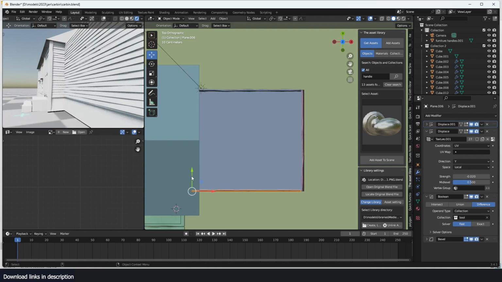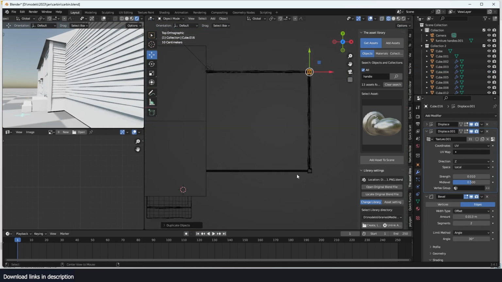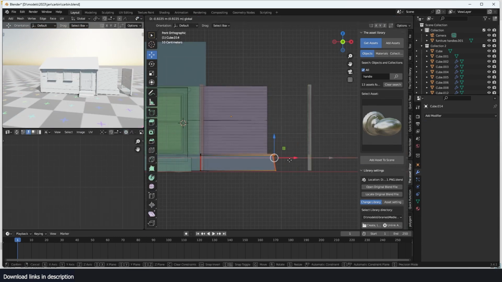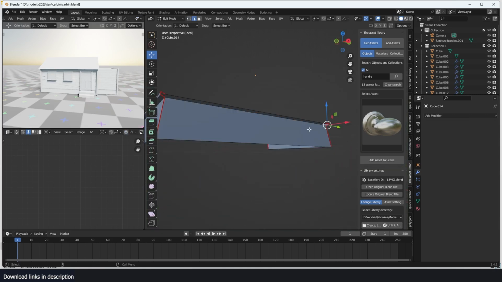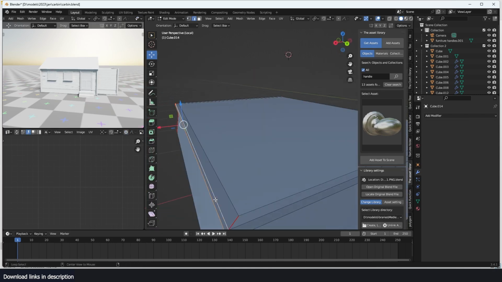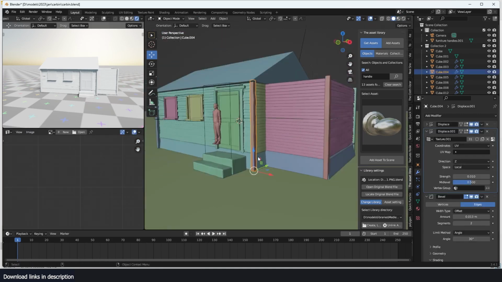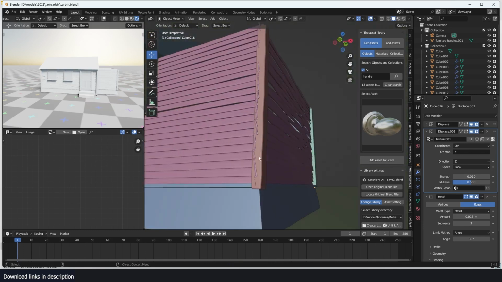So I wanted to add an extra room for this cabin, so I did that here. Just using a few duplicates, just duplicating the walls and the base or the concrete base of the cabin, and just making it and turning it into a room.